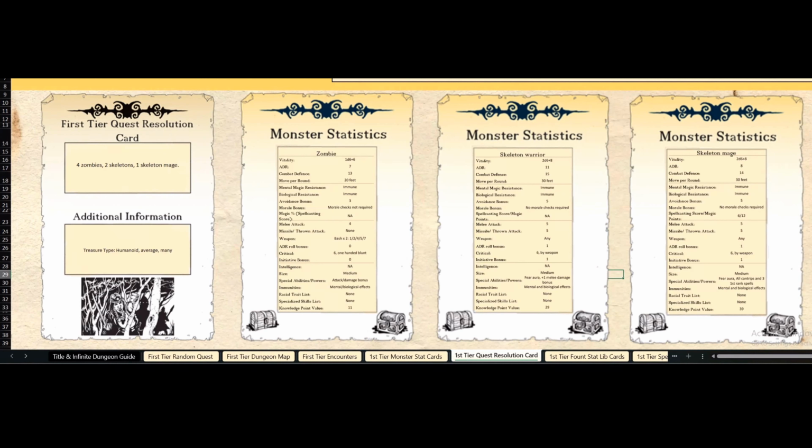So if this was a normal game, I would initiate a combat. And after the combat, boom, boom, boom, if my characters are lucky enough to survive, they first of all complete the quest and they do get some reward for their effort. We can see here additional information for the quest resolution card. We have a treasure type, and the treasure type for successfully completing this quest is humanoid, average many.